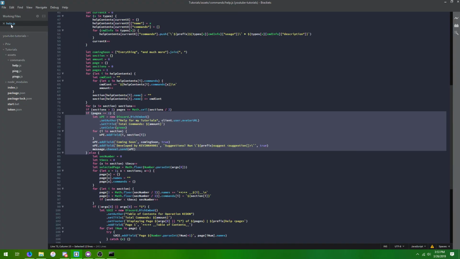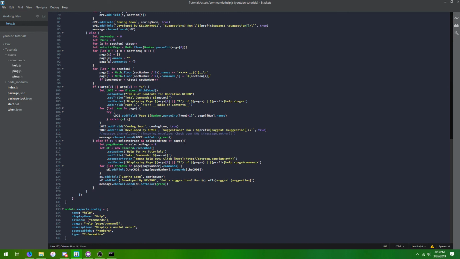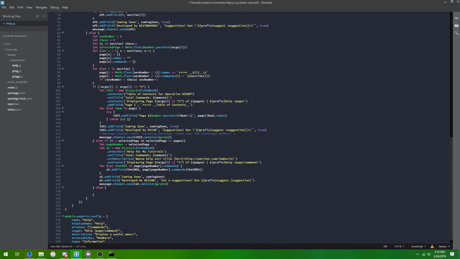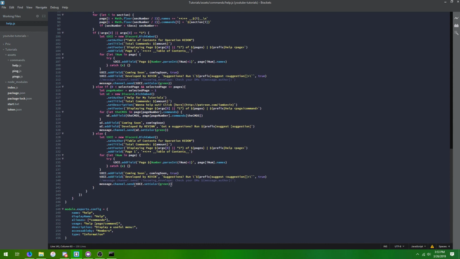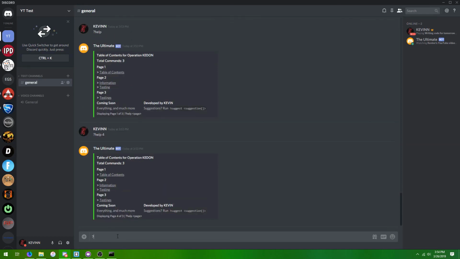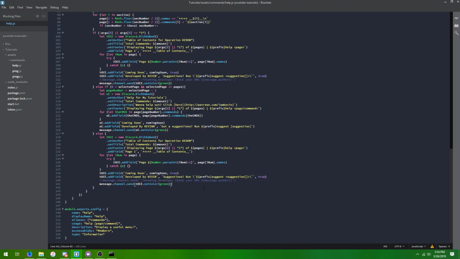Now guys, to finish off this tutorial and back to where we were, after you send the embed, after you send SE, then you're going to close that, and then else, we're just going to do this again. We're just going to say send the table of contents, and then it should be done. So now it should clamp help 4, and it should go back to table of contents. That is a problem. I will fix that right now.